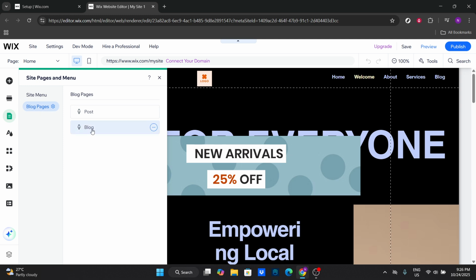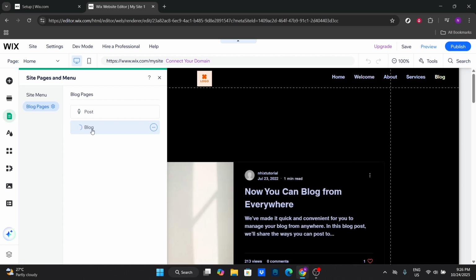Once you're inside blog pages, proceed by selecting Blog. This button will allow you to access all your blog posts where you can manage them individually or in batches and adjust how they appear to your readers.